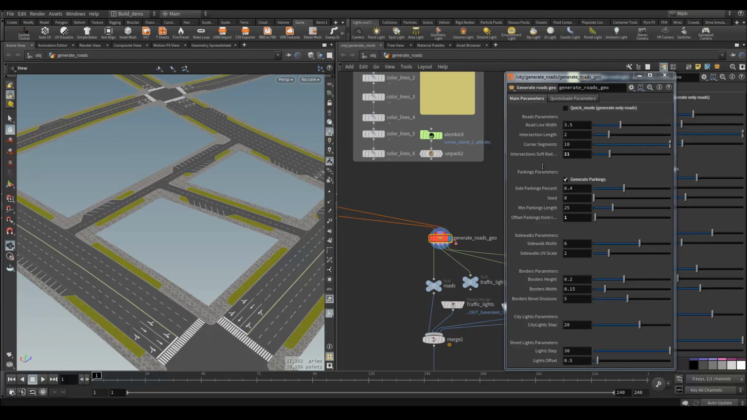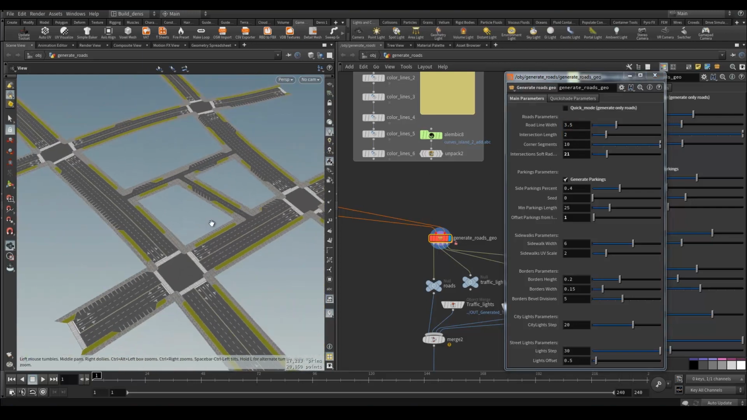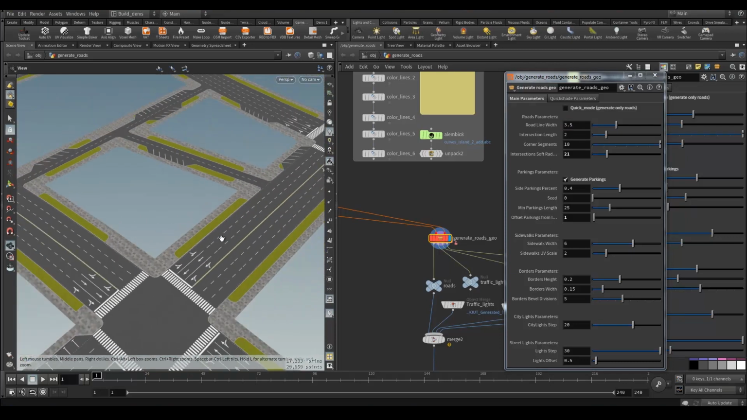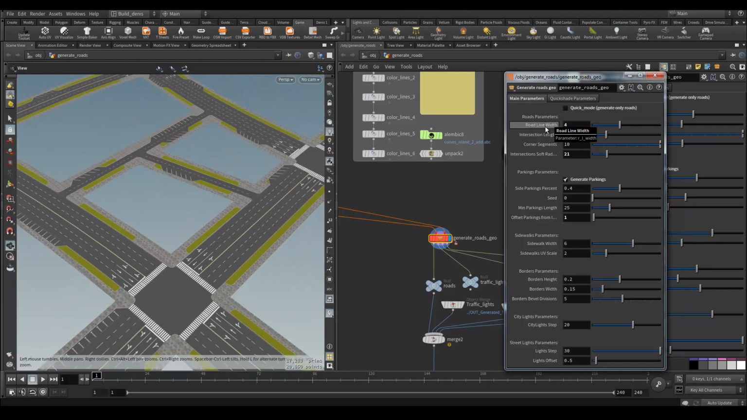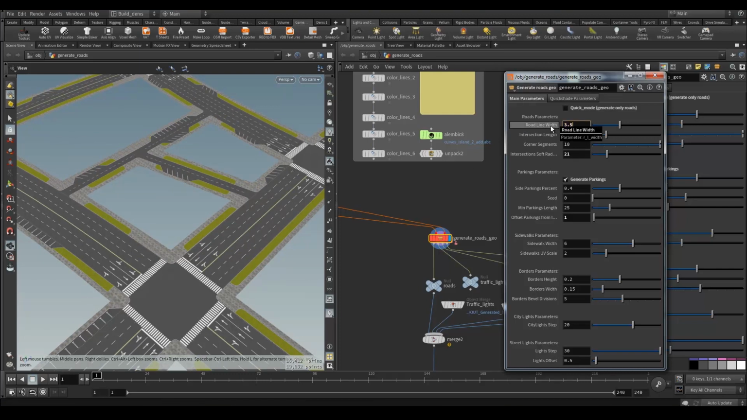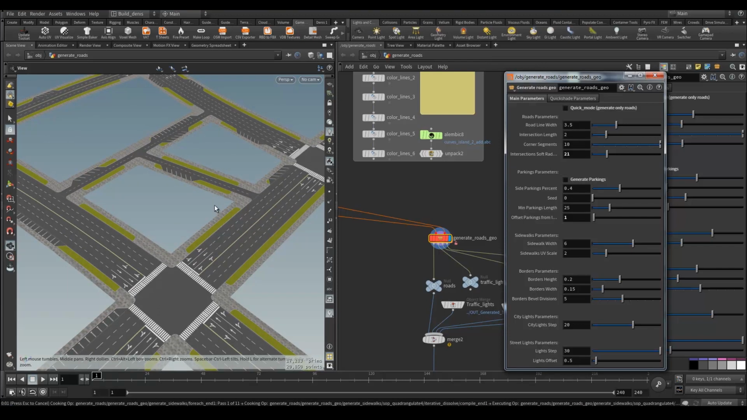Quick mode. These main parameters can be set by default. The first one is the road lane width. It's set in meters. 3.5 meters is a standard lane width. You can change it if you want. It became thicker. Let's change it to default. Also, if you don't need these side parkings, you can turn off generation of it.